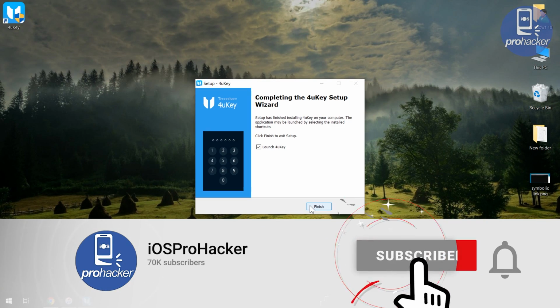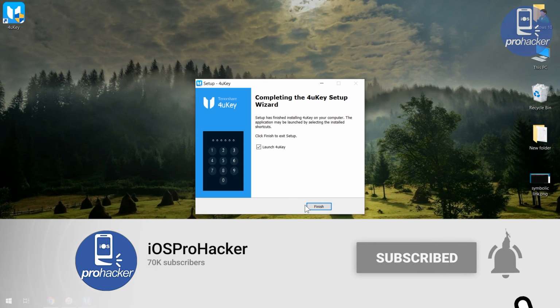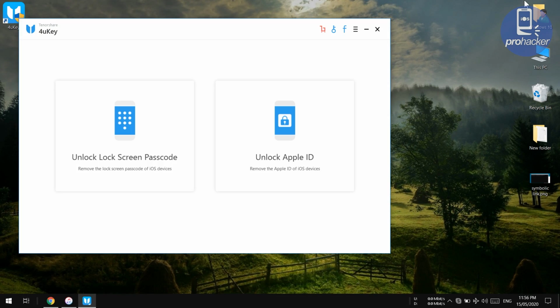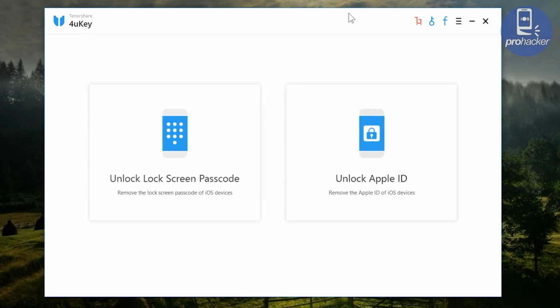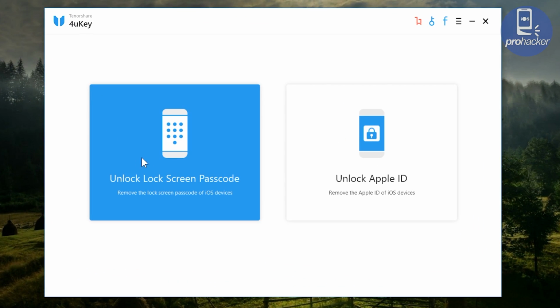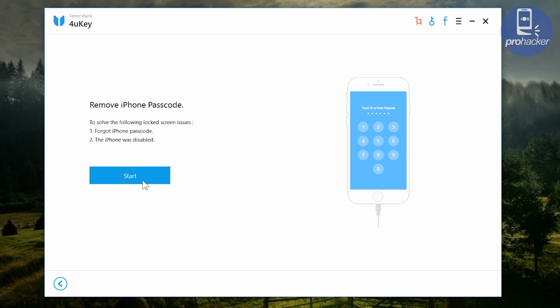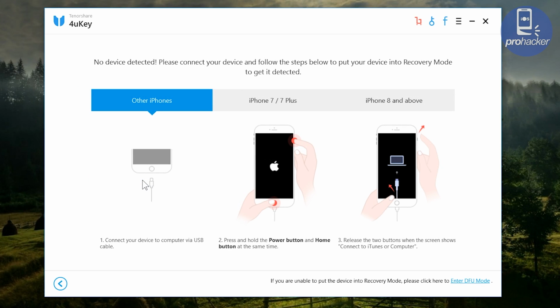All right, 4uKey has been installed. Let's open it. So here we have two options. We're going to select unlock lock screen passcode, because this is the problem we are having with our iPhone right now. All right, now tap on the start button. Here we have the methods to put the iPhone into recovery mode. So now select your iPhone from here.